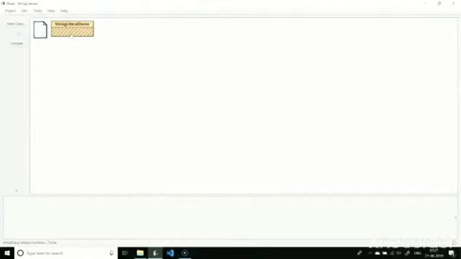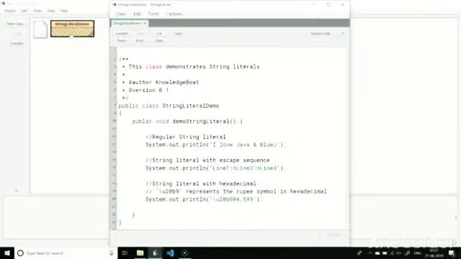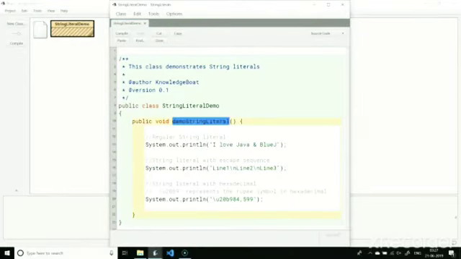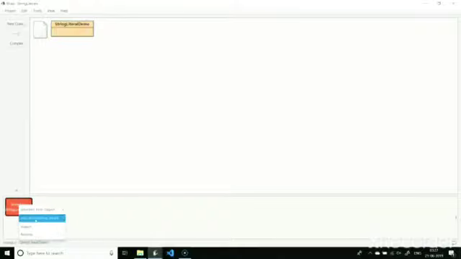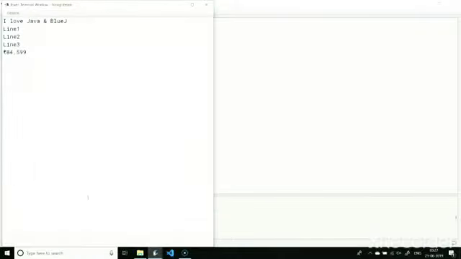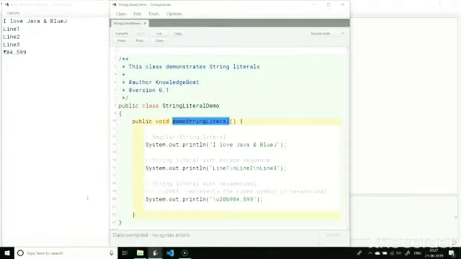Let's look at our class string literal demo. It has this method demo string literal which prints a few string literals on the console. Let's execute this method. Let me compile the class. Next, I will create an object of this class. Then, using this object, I will execute demo string literal method. We have our output. Now, let's go back to the class and look at the code that generated this output.